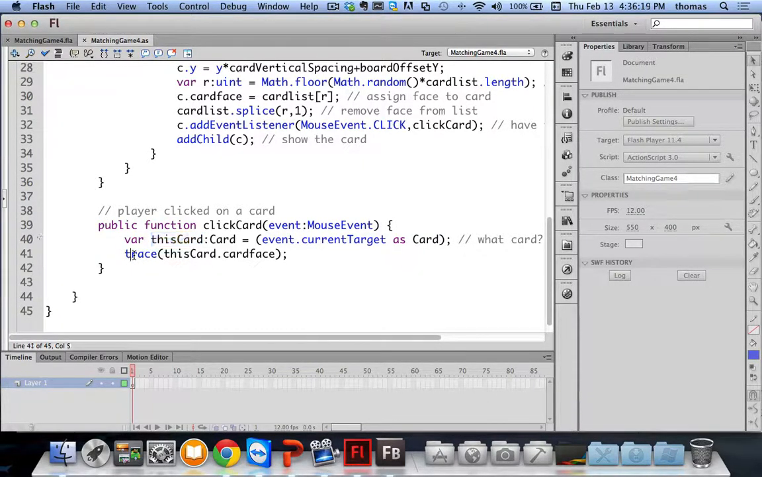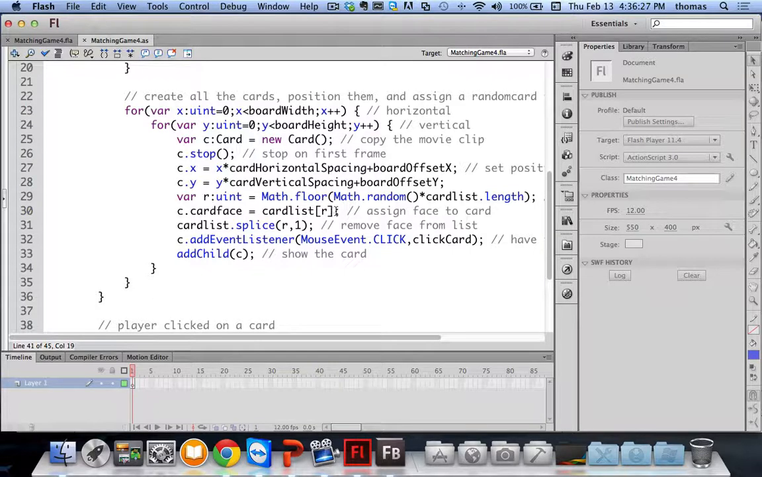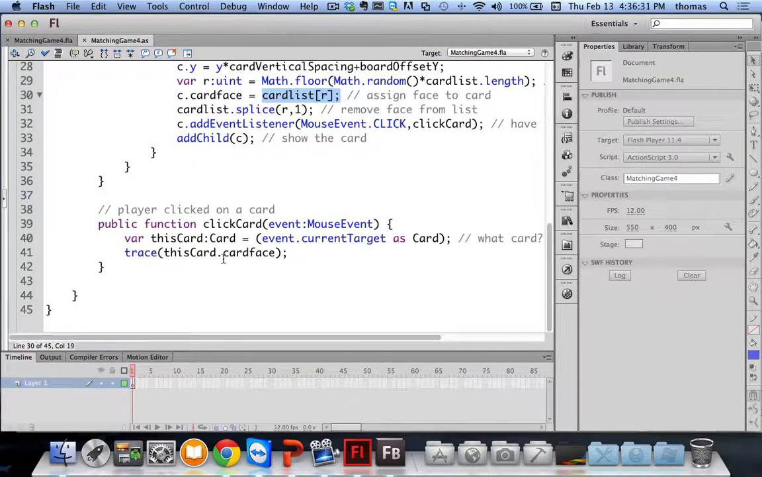Then I'm going to use a trace statement, and I'm going to take that cardFace property that I defined up here, which basically is the number of the card, and output it. So all I'm going to do is output the number of the card face when I click on it. If that location has card face number 5, if I click on it, it's going to say 5. If I click on another area and it's card face number 5 as well, it's going to also output 5.